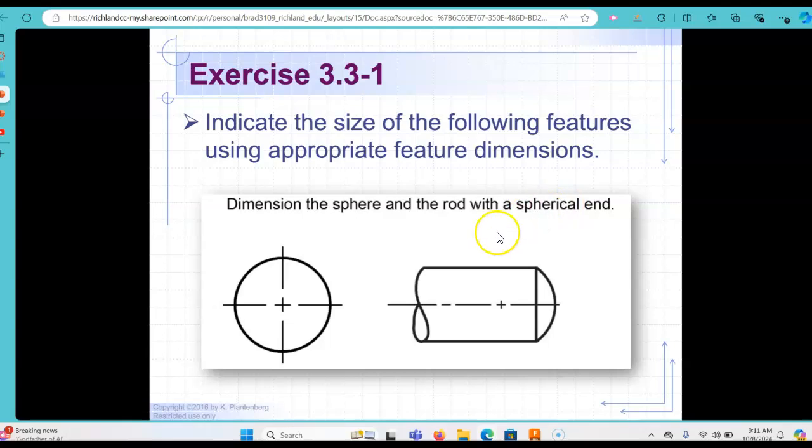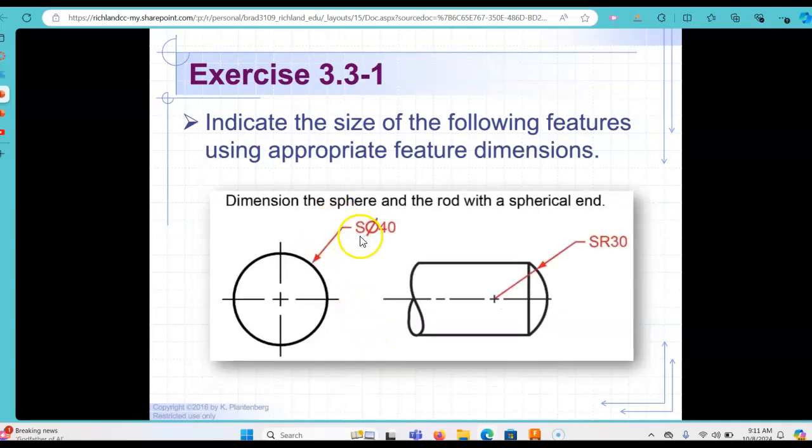So with the spherical end, from our vantage point, just looking at this, we can say, okay, what is this? Is this a hole? Is this some type of a cylinder? How do we know what the three-dimensional shape of this is? In order to spell that out, we're going to have a spherical diameter and then the size of the feature. Over here, the spherical radius, and then the size of the feature. So spherical diameter, spherical radius. Those are the callouts or the symbols that are being used and the meaning behind them.